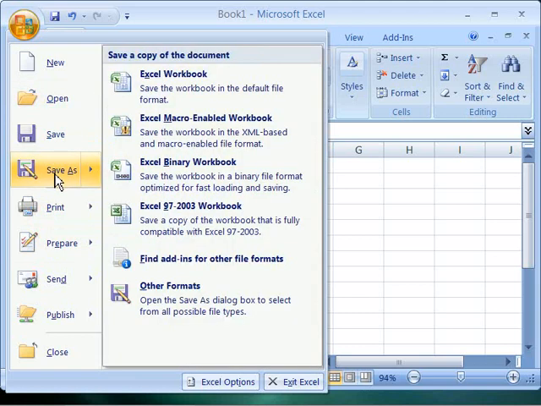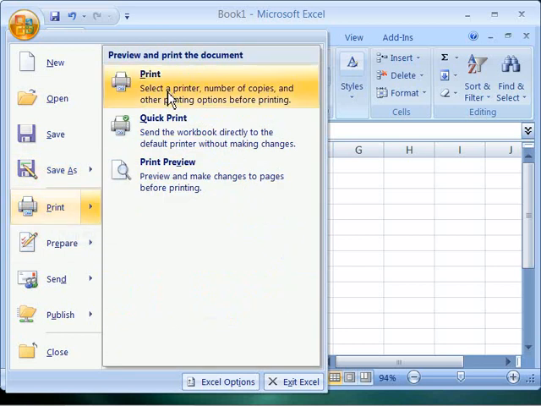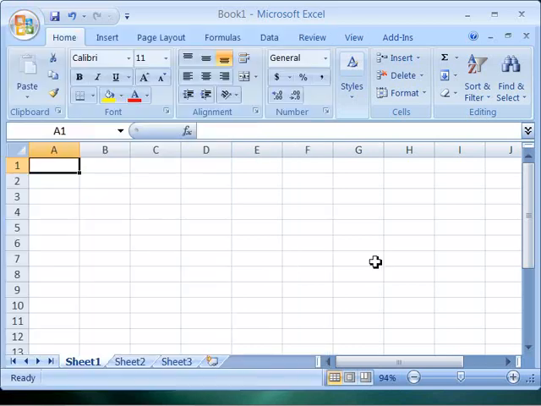Notice that some of these commands have a little triangle off to the right of them. This indicates that there are other commands associated with that main command, such as for the Print menu, you can now choose to print, quick print, or print preview. We will be using the Office button quite a bit throughout the remainder of this course.